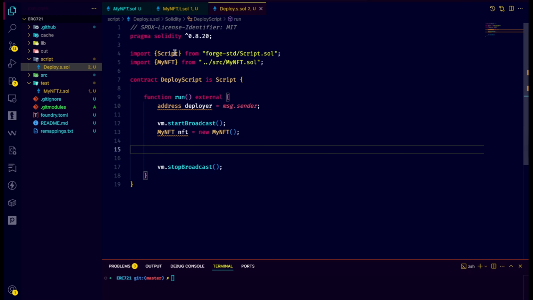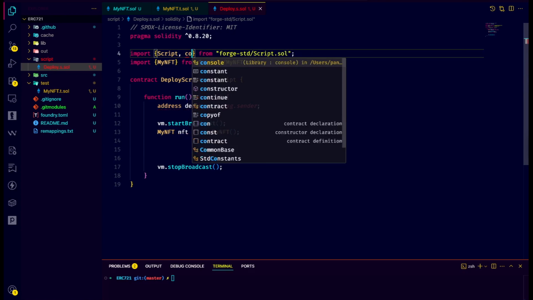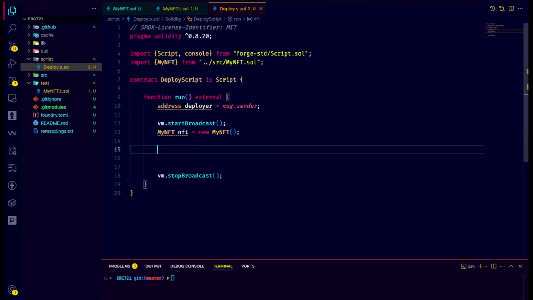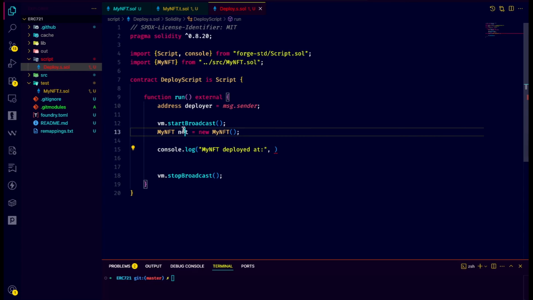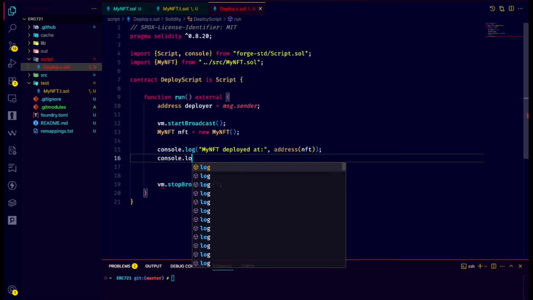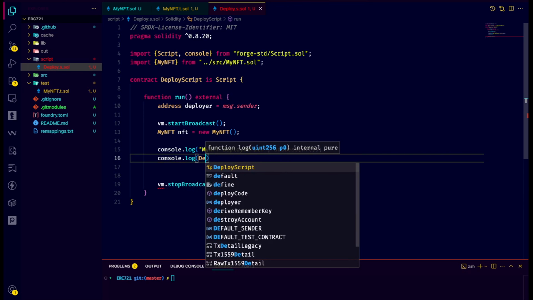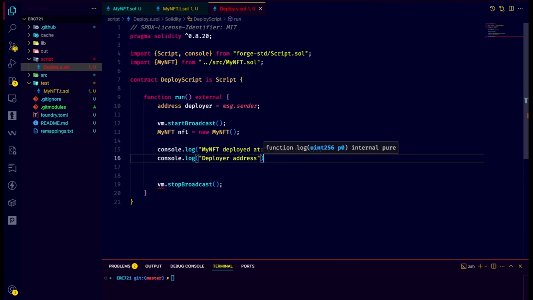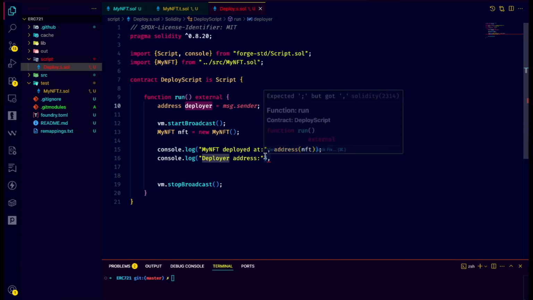Now here, the first thing we have to do is import console from the Forge standard library, and now let's print one by one. So first console dot log, and let's say my NFT deployed at, and there we have to pass this NFT. Sorry, we have to pass here address, and inside that we have to pass NFT, and that's it. Now let's add one more console log here, and now we have to pass the deployer address. Let's say deployer address is the deployer, which is the message dot sender.